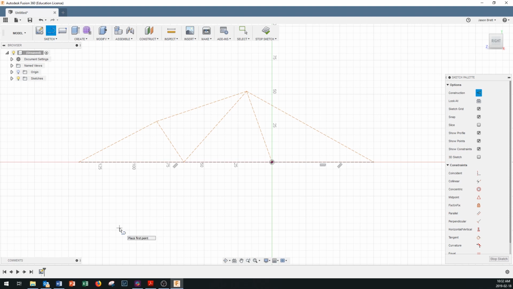Now you can create a more complex or fancier truss. I'm just sticking to something really simple to keep the demonstration down to a fairly short timeline. Now we can come in here and turn our construction lines off. We're not going to need them anymore.